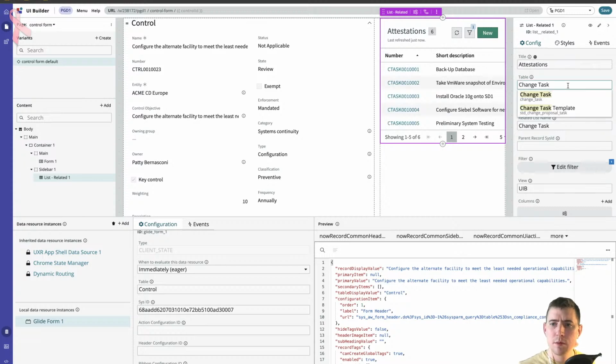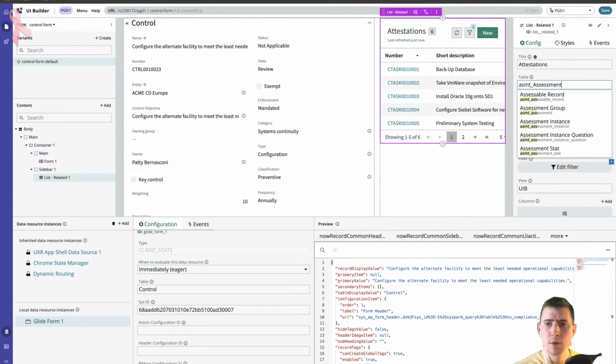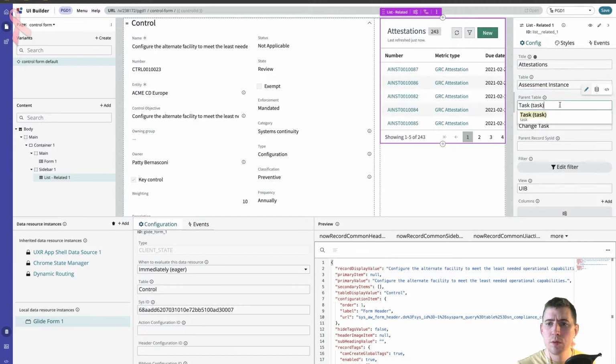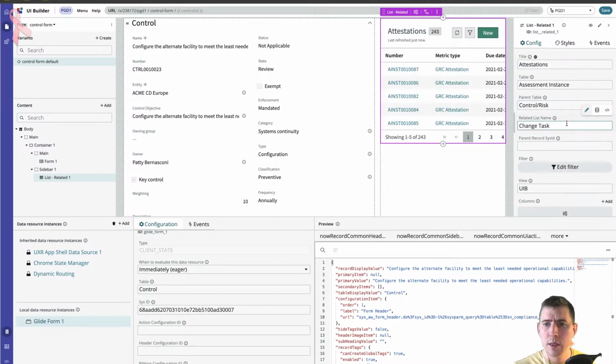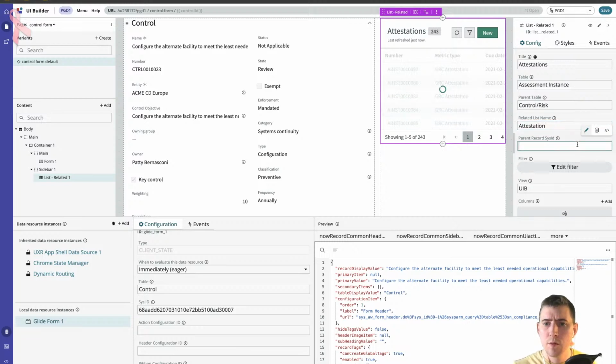My table is going to be ASMT assessment instance. Parent table is SN GRC item. Oh, where's my icon? Item, and related list name. I don't know what that means. Related list name. Change task. Talking singular. Parent record sys ID.